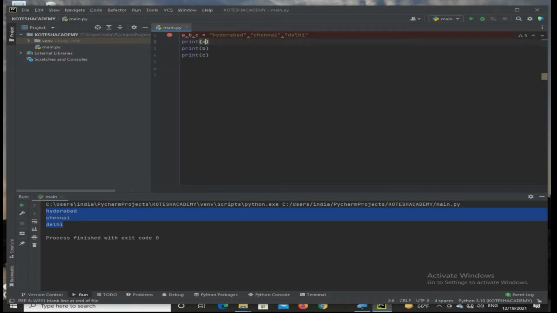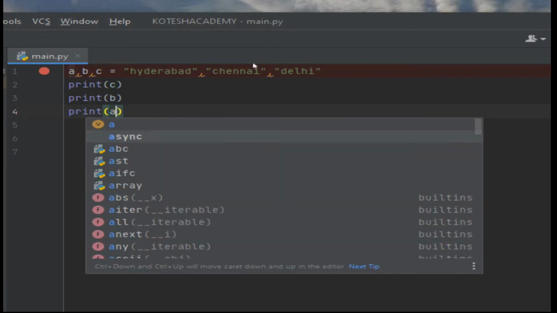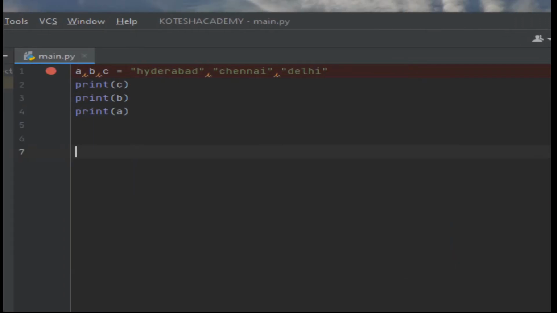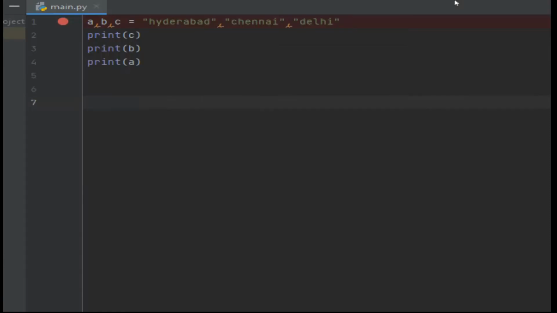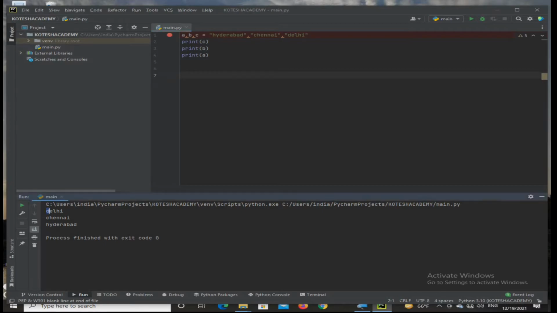Sometimes you may take the first one as C, and next one here A. What is the concept here? That C value is always Delhi. Now we are writing the first instruction, print C. After execution of this line you will get the data: the first one is Delhi, the second one, the B value, is Chennai, and the third one is Hyderabad. Like that you can get the expression for this.